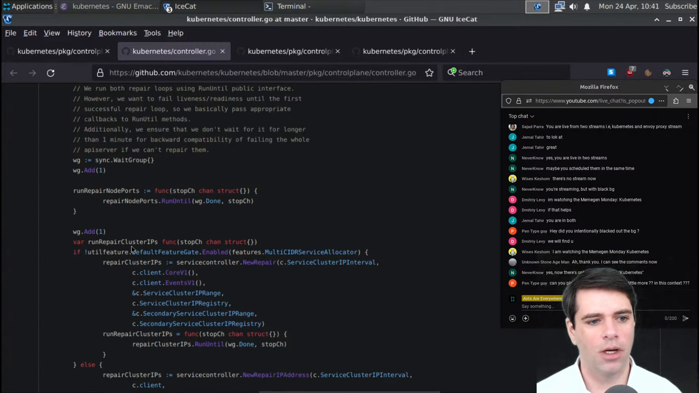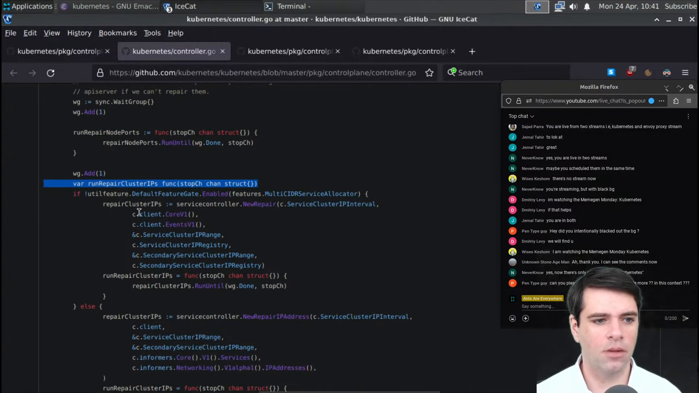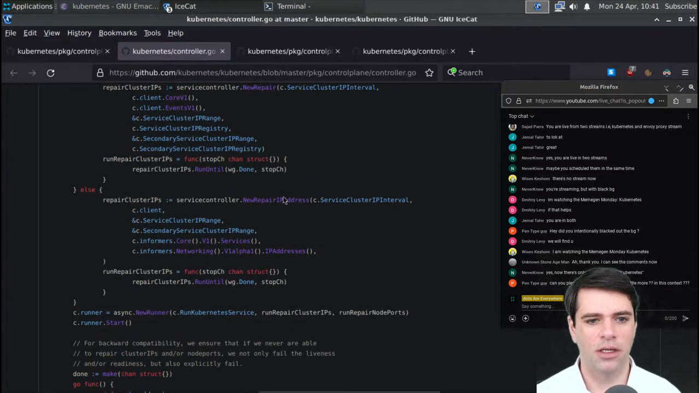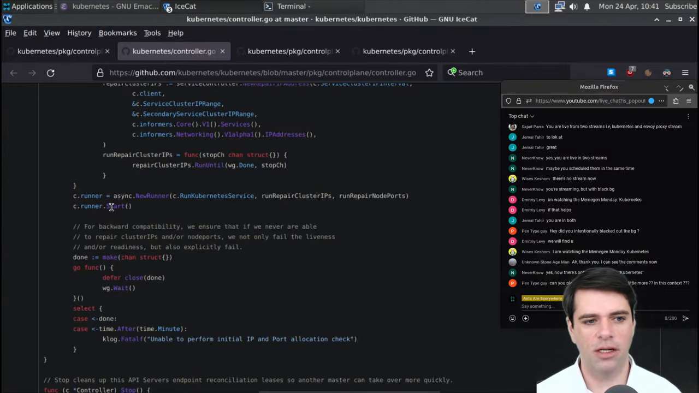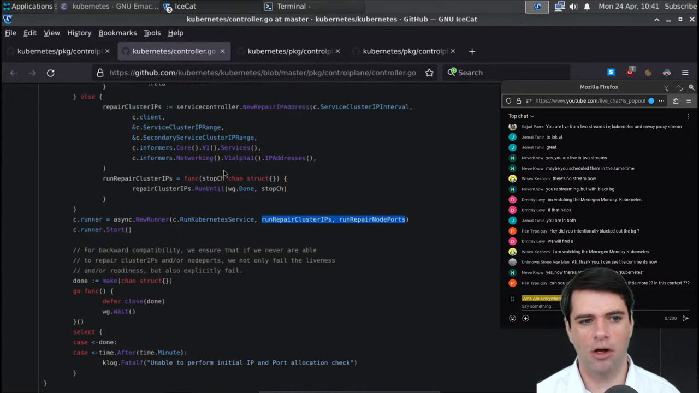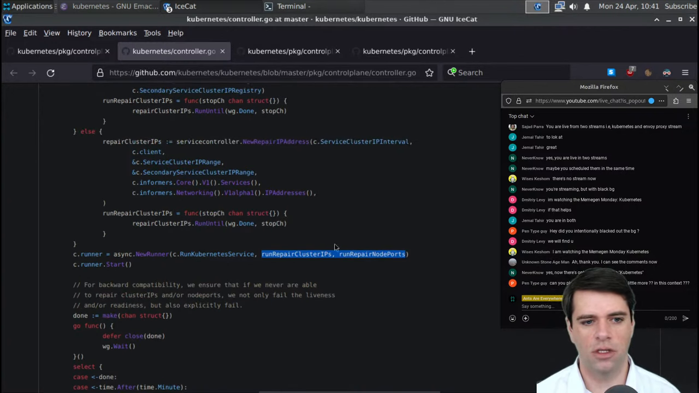Okay. And then we've got this run repair cluster IPs. And we're going to check if some feature is enabled, the default feature, multi-CIDR stuff, I guess. And depending whether multi-CIDR is enabled, we're going to be in one of these two clauses. And we're going to create the run repair cluster IPs object in either case. Then we're going to get a new async runner. We're going to pass it the run Kubernetes service thing, which is inside c. And we're also going to pass it the two essentially callbacks, it looks like, that are going to start the corresponding repair loops. And then we're going to start the runner.